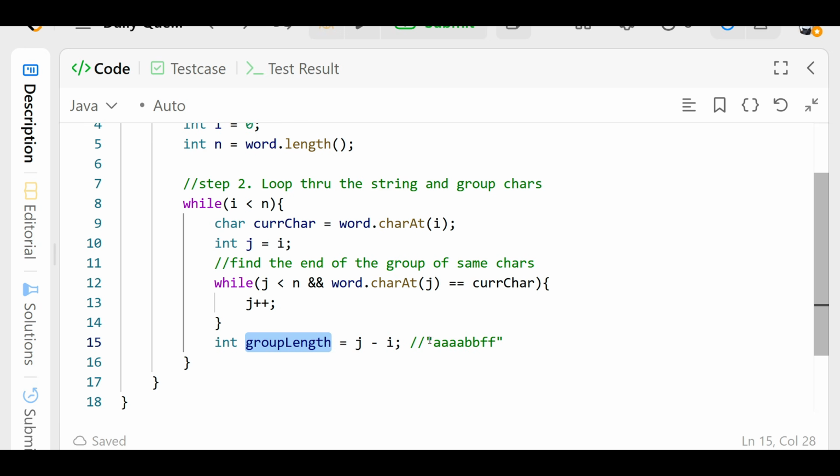So you will get the group length. Let's suppose i is here, at 0, and j is at 0 1 2 3. 3 minus 0 is what? 3. That is why we are getting the group length 3. So this way we have to find the group length. Understand? Now think what we can do in the next step.